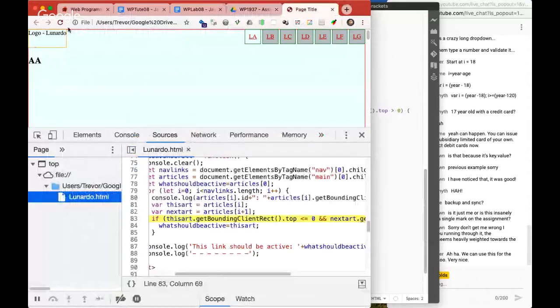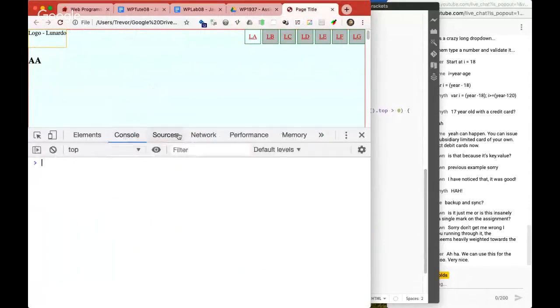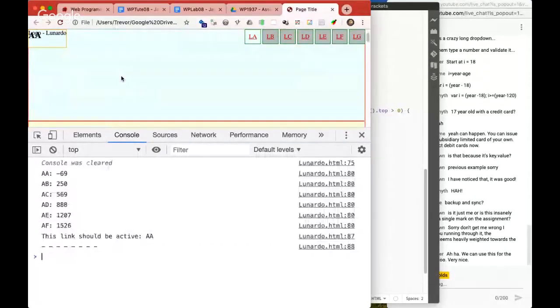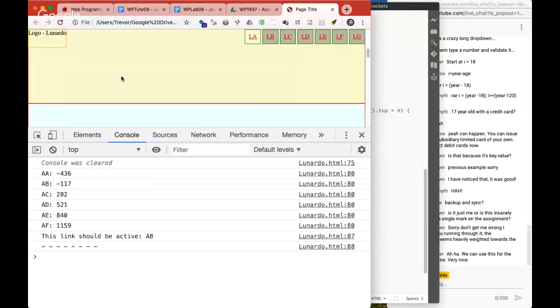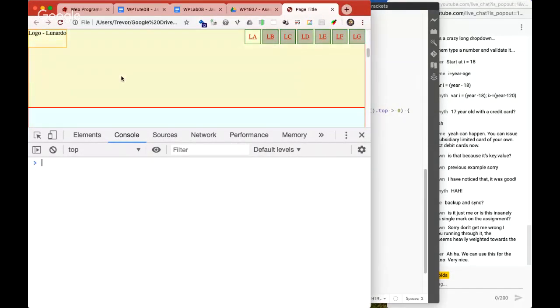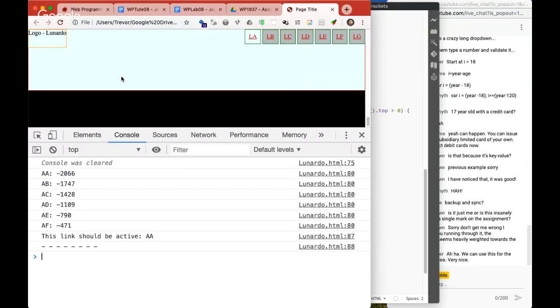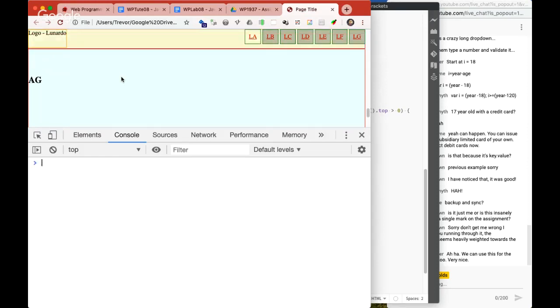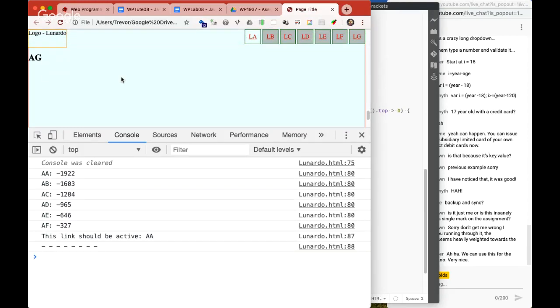So I'm going to scroll back to the top, hit refresh, go back to console and scroll. A is working, A, B is working. And also test, go back to A, B is working, A, C, D, E, F, and then AA is working. So that's not too good. So now the problem is the very last one, because it's got no one after it, it is not being checked.